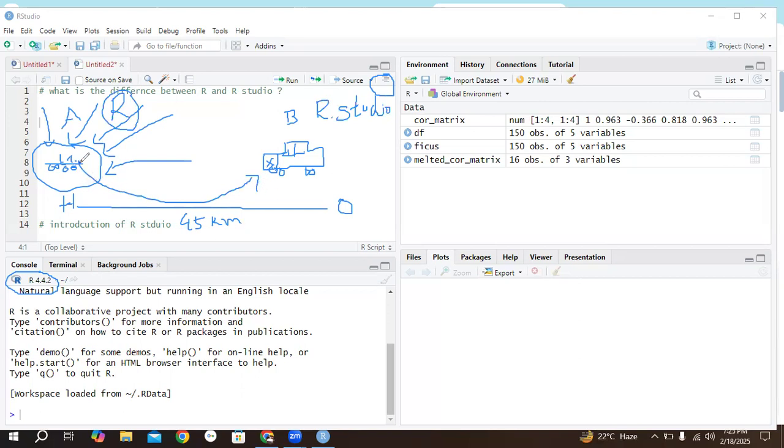If we pick the engine of car A and fit it into car B, now we will use both cars at a time. We are using the engine of car A and the body of car B. The engine will provide us driving while the body provides us protection. So R is the engine, RStudio is the frame. Now, why are we using RStudio? Its answer is clear. If you use R without a frame, R is an engine.